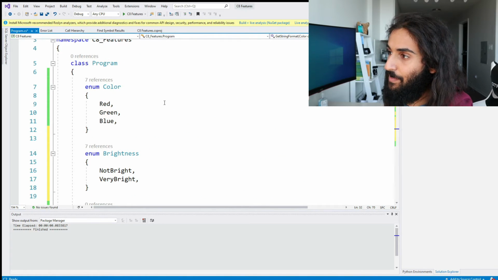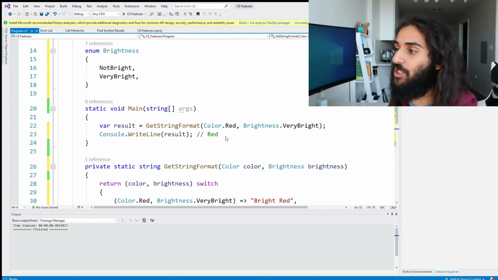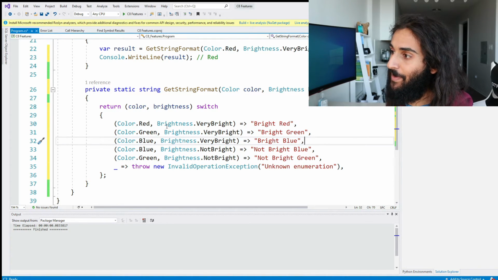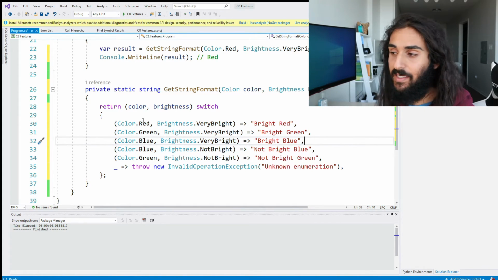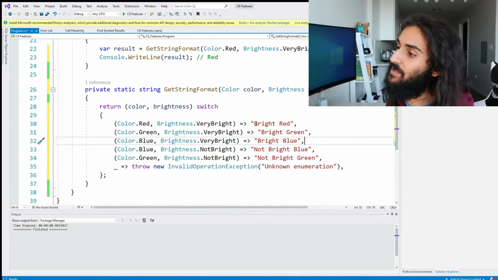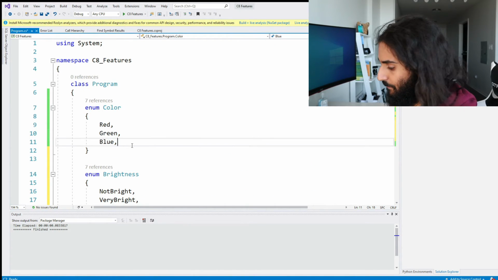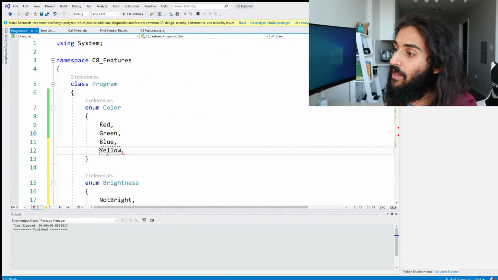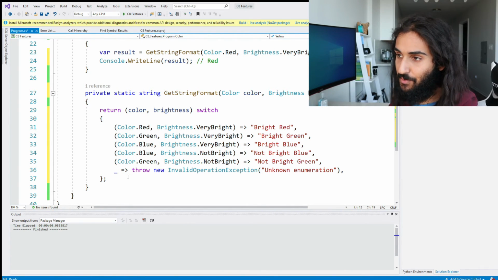Okay, so what I have as a recap is I have my color and my brightness. And my main method, I have getString format. I pass in a color enumeration and a brightness enumeration. I then have my switch expression available in C# 8 with a combination for every color and brightness combo, excluding red and not bright. And in these existing combinations, I return the string representation of those combinations. And if I end up falling through all these combinations, because let's say I add green here, and I don't have, or not green, I already have green, yellow, and I don't have any yellow actually implemented here, then I will throw an invalid operation exception.